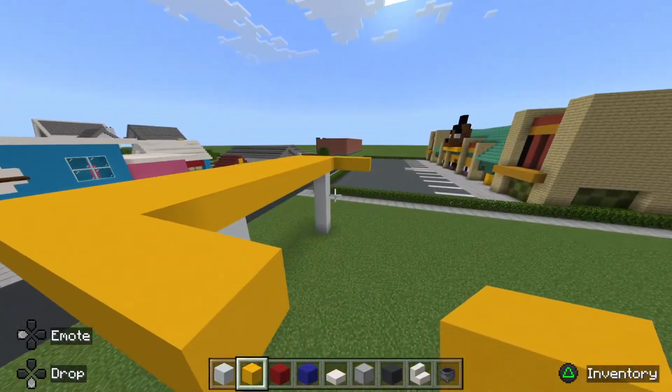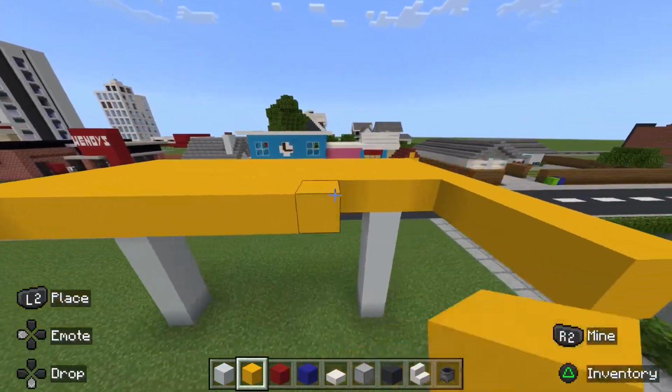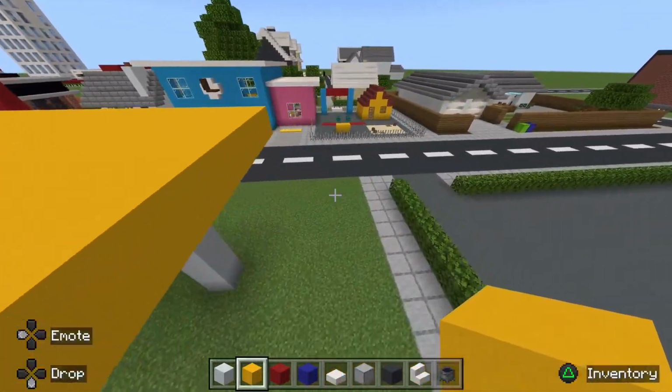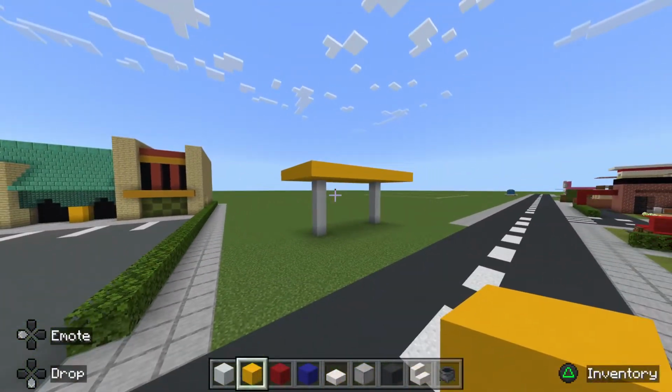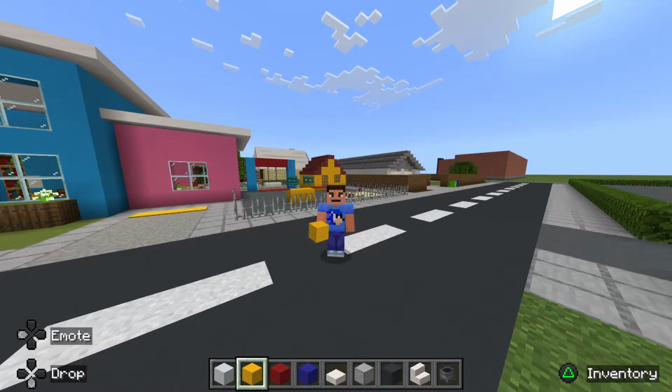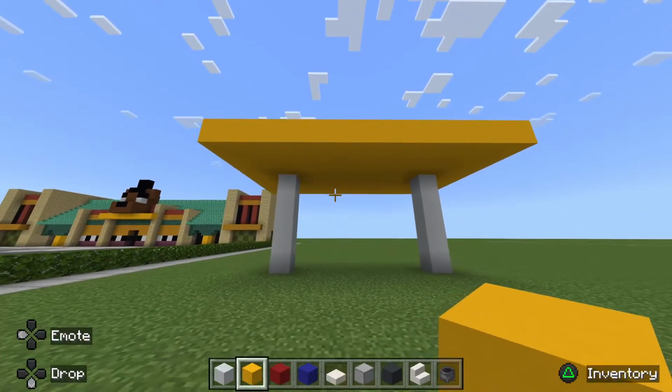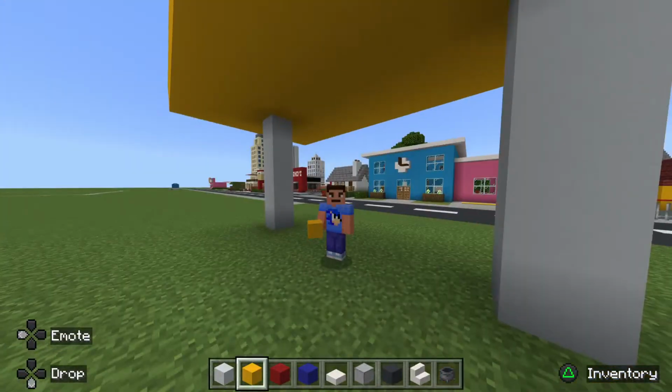Like that. There we go. Looks very tiny. But yeah, that's the undercover bit for the petrol station.